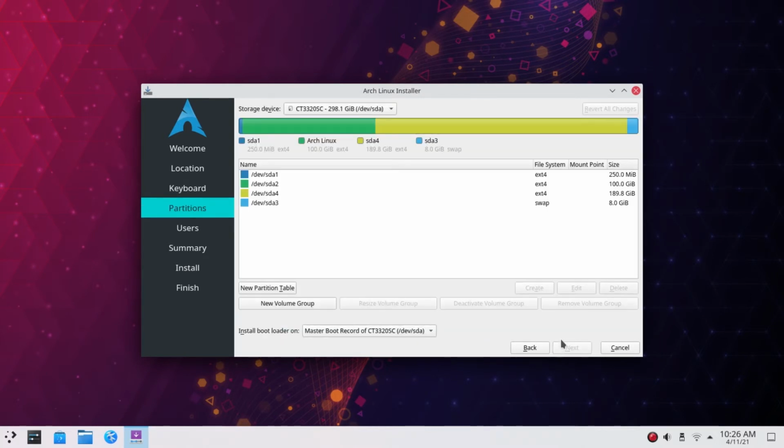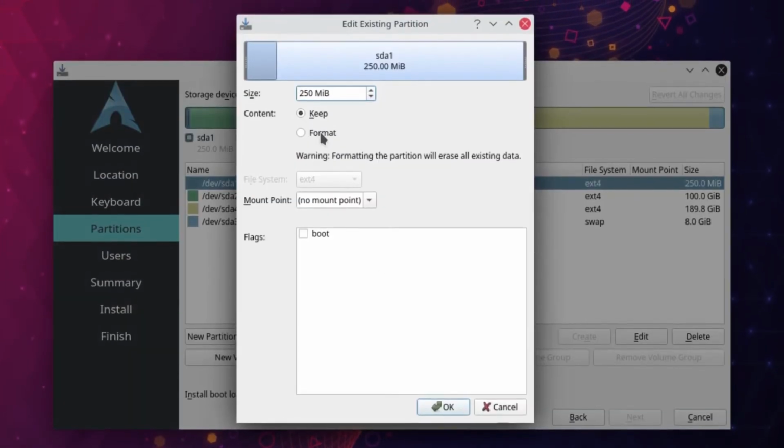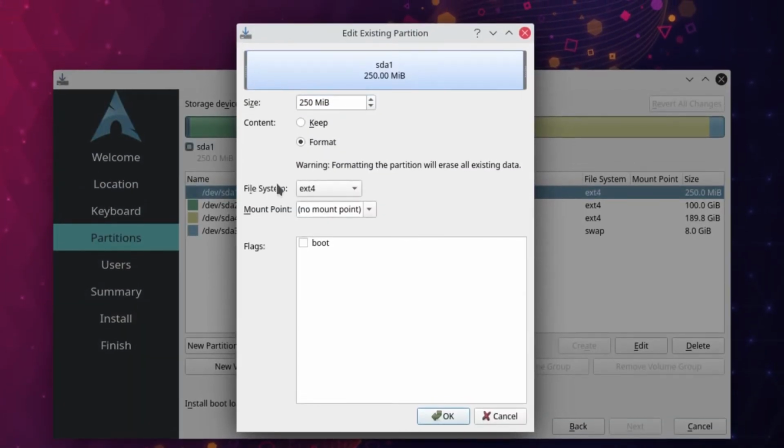If you partitioned your disk according to what I showed in the last video, all you have to do is reinstall the boot partition. That's it. So let's go ahead and edit. Make sure we format this. The file system is going to be ext4. The mount point is going to be /boot, and we need to put the bootable flag on.